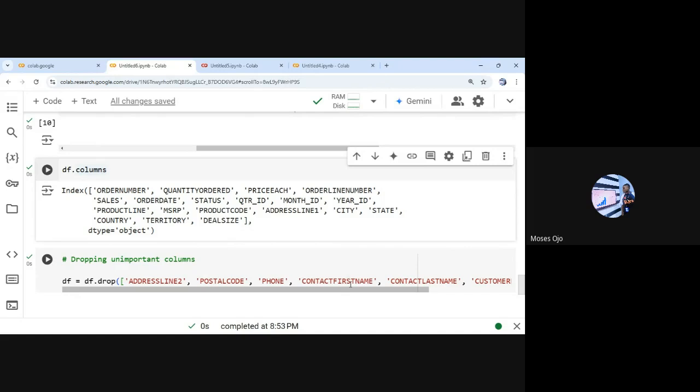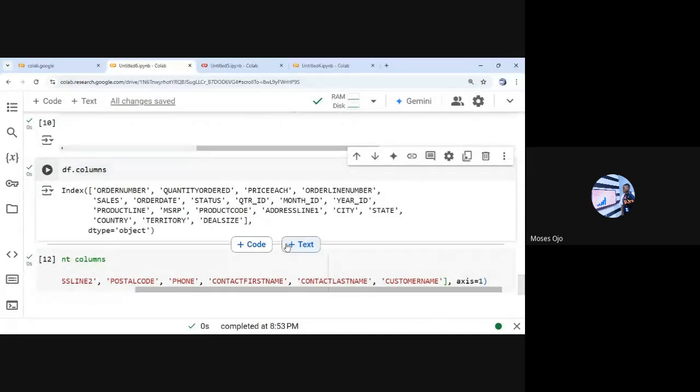Contact first name is not there again. Contact last name is not there again. Customer name is not there again. So we've dropped columns that are not important in what we are trying to work on. This is still part of data cleaning and processing. Let's continue. Let's check for any other thing we can do.